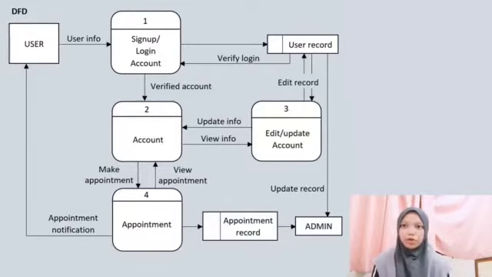Data flow diagram of Hello Laundry appointment system have two entities. The first one is user, which is a dormitory student, and the second one is admin. For the first process, user will need to sign up or log in an account. When the account already been verified, user can edit or update their account to make it better.